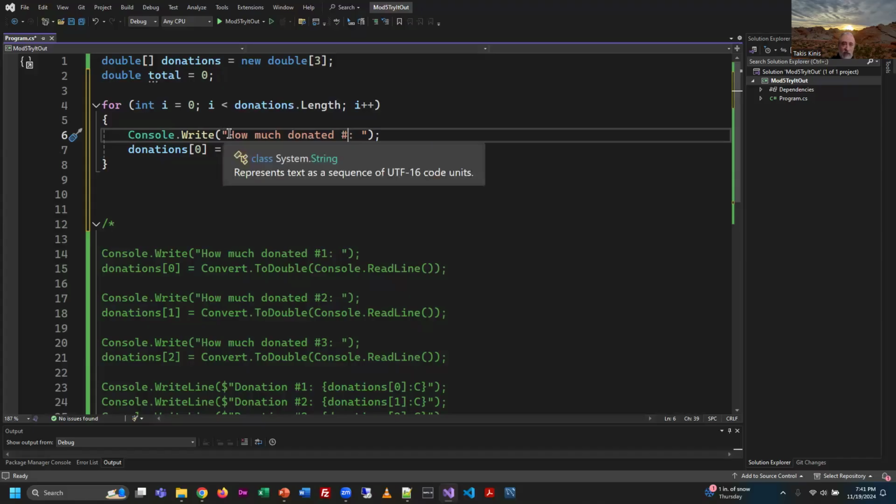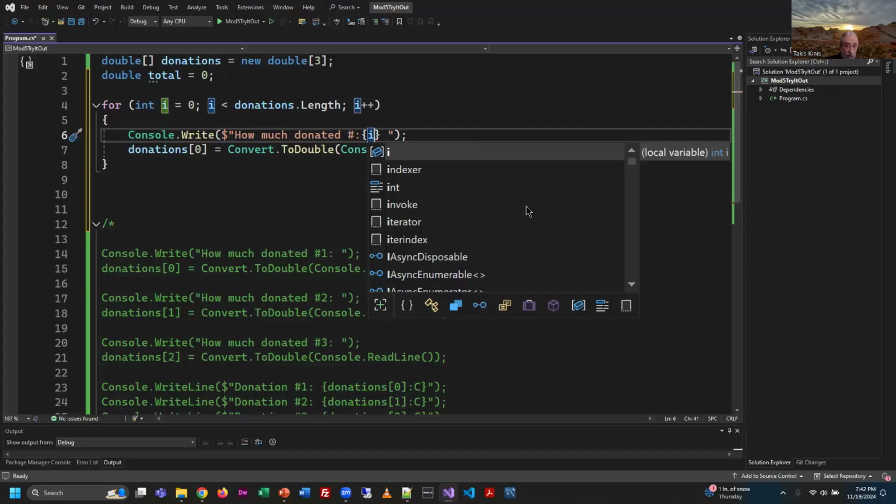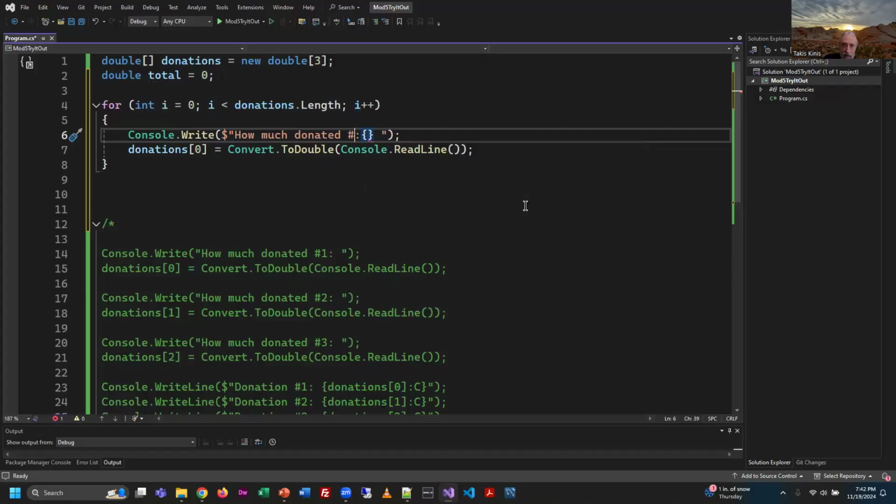Okay, well, first let's switch this to string interpolation. I'm going to put a $ sign at the front of it. And then I'm going to come in here and put in a set of curly brackets. And what am I going to put inside there? I'm going to say how much donated for the first donation, right? I want to be on the other side of that colon, don't I? Here, let's move that right now so I don't forget.